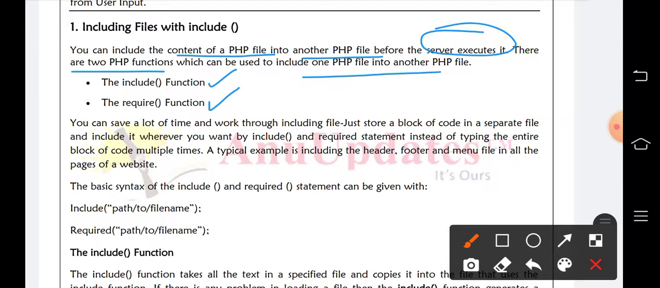You can see an example here. Why do we include one PHP file into another PHP file? Because it saves our time and work. How can we include? We have to store a block of code in a separate file, give a name to that file, and just include that file in our current file. Instead of typing the entire block of code multiple times, we just include that file.